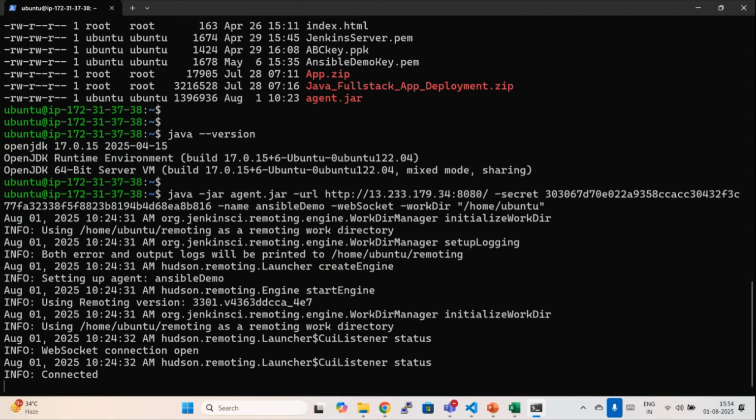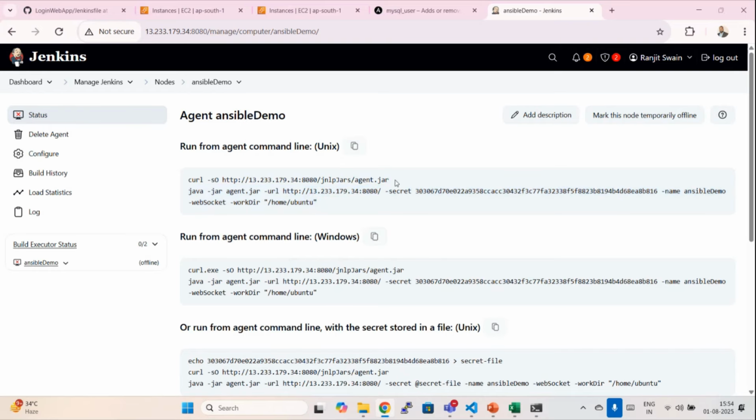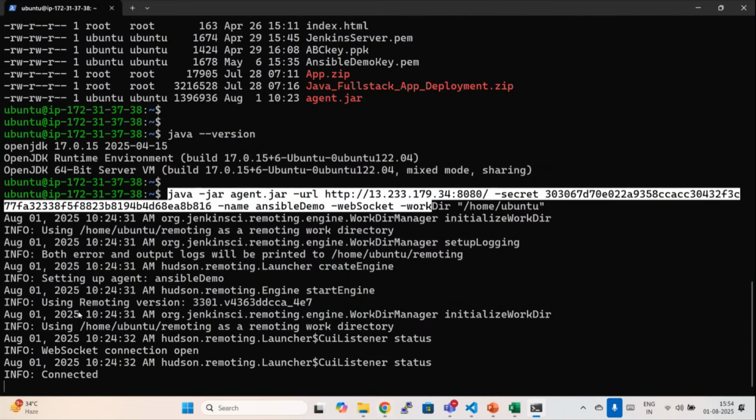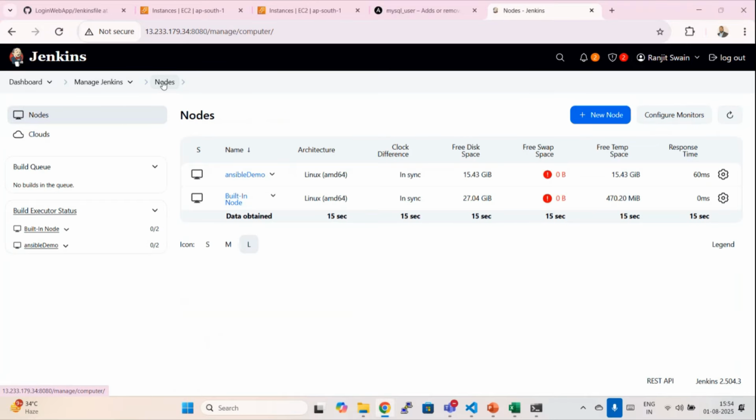Okay. See, it's connected now. It's connected, right? And what we did, just executed this. It's very simple, right? Just download this agent.jar, copy this particular line and paste it over here, and it's connected. So if I go back here and just go to nodes, you can see here, this is now online, right? Now we can execute our pipeline script on this machine.